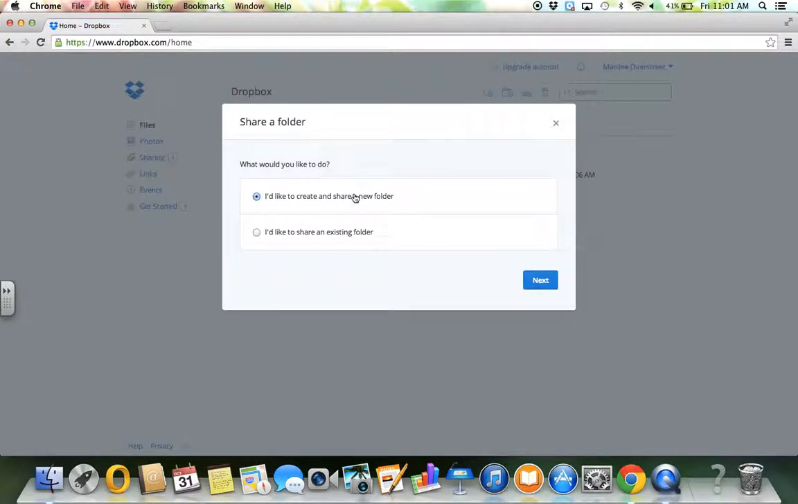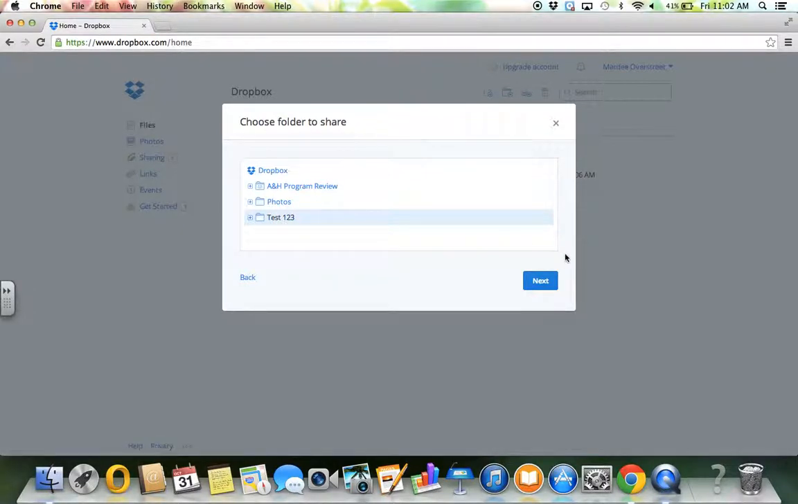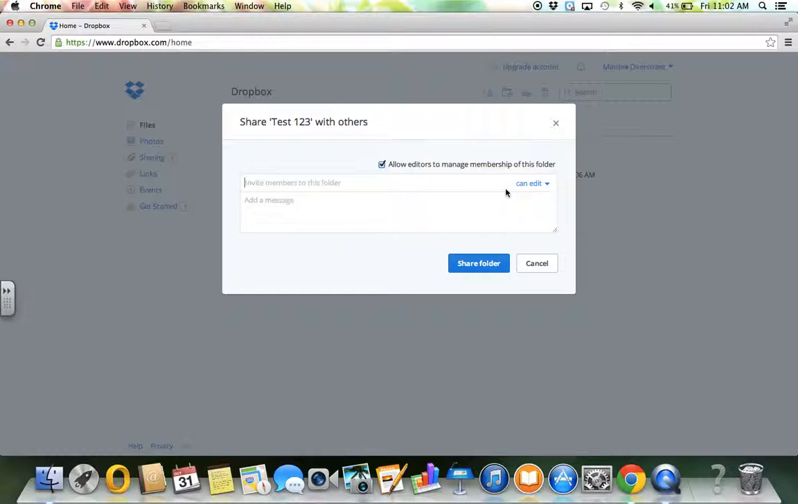So I'm going to click share. And here's the trick. We want to make sure that they can edit. That means that they're going to be able to upload and add documents and such, as opposed to just viewing it, which means they wouldn't be able to change, upload, or do anything at all. And I'm going to uncheck this.